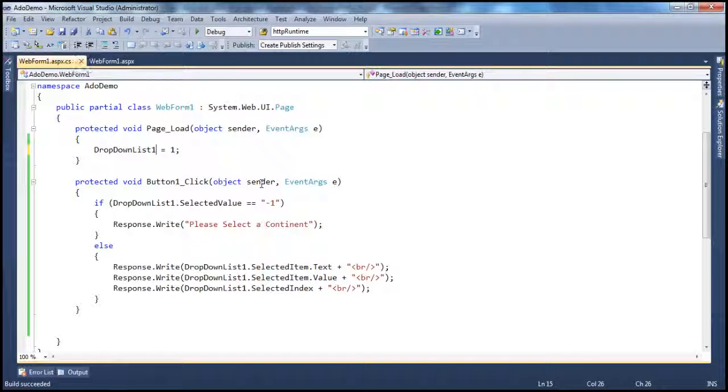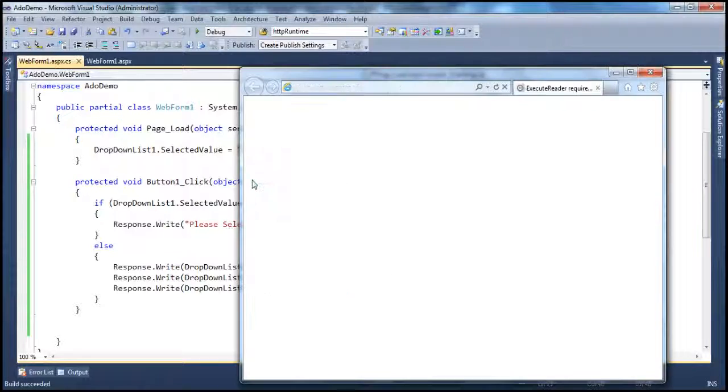But if you look at the SelectedValue property, it's a string property. So obviously you need to set this value as a string. Once you pass it as a string, the output will be exactly similar, except that we are using the SelectedValue property to set the default selection.